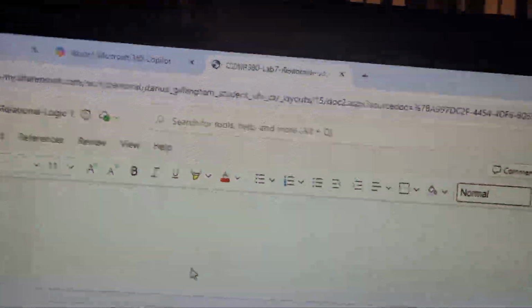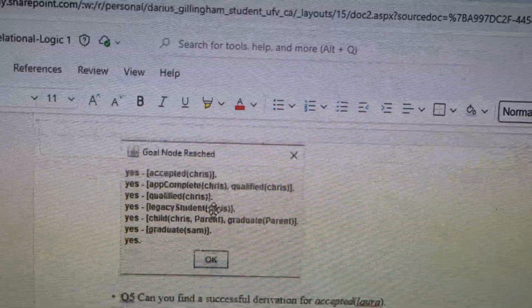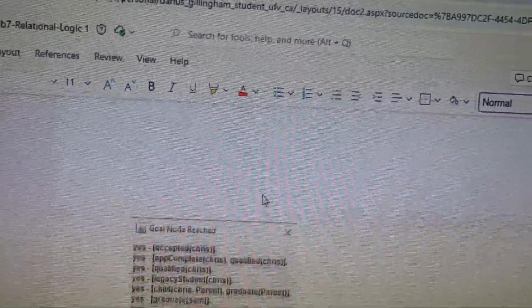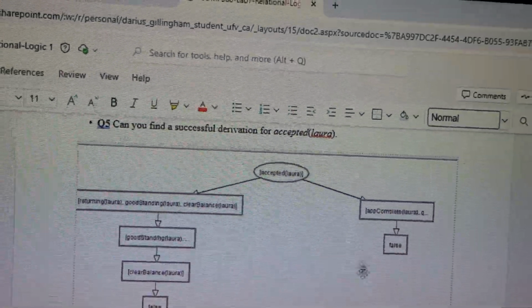And we can go to the AI space. The AI space version of this is just the output for doing accepted Chris. And as you can see, it's about the same as what I have right here. And then this is the result if we run it with accepted Laura.